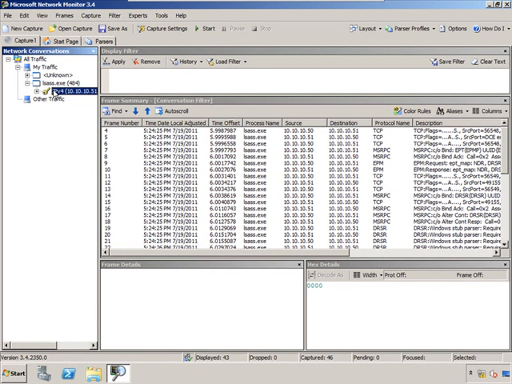Now, I did mention that allowing network conversations to be enabled by default does take up a little bit more processor time, and really all it is just filters that are created for you so you don't have to create your own filters. And we're going to get to filters a little bit later on. So I just wanted to mention network conversations to start with.